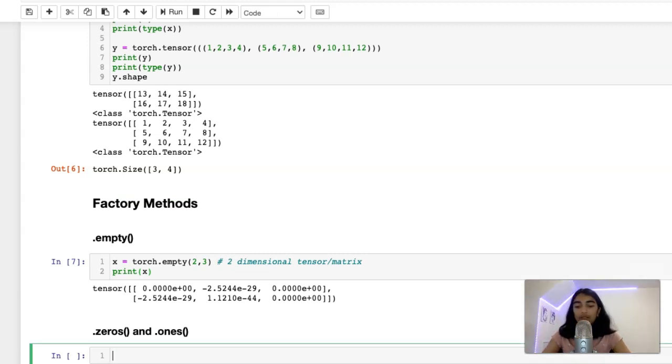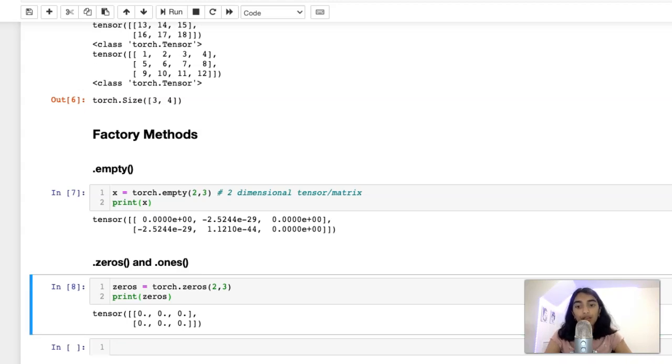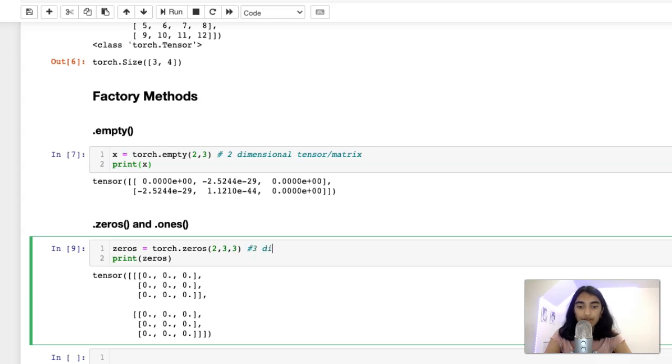Okay, and zeros and ones, let's see how we use it. So let's just say that zeros is equal to torch.zeros of, let's just say the same size, 2, 3, and let's print out our variable called zeros. Okay, so we have a 2 by 3 tensor. If you wanted to, you could also do 2 by 3 by 3. So then you would have a 3-dimensional tensor. You can do as many dimensions as you want, because that's the definition of a tensor, right? And you just see here an extra nested bracket, and a closing bracket. Okay, so that's how zeros works.